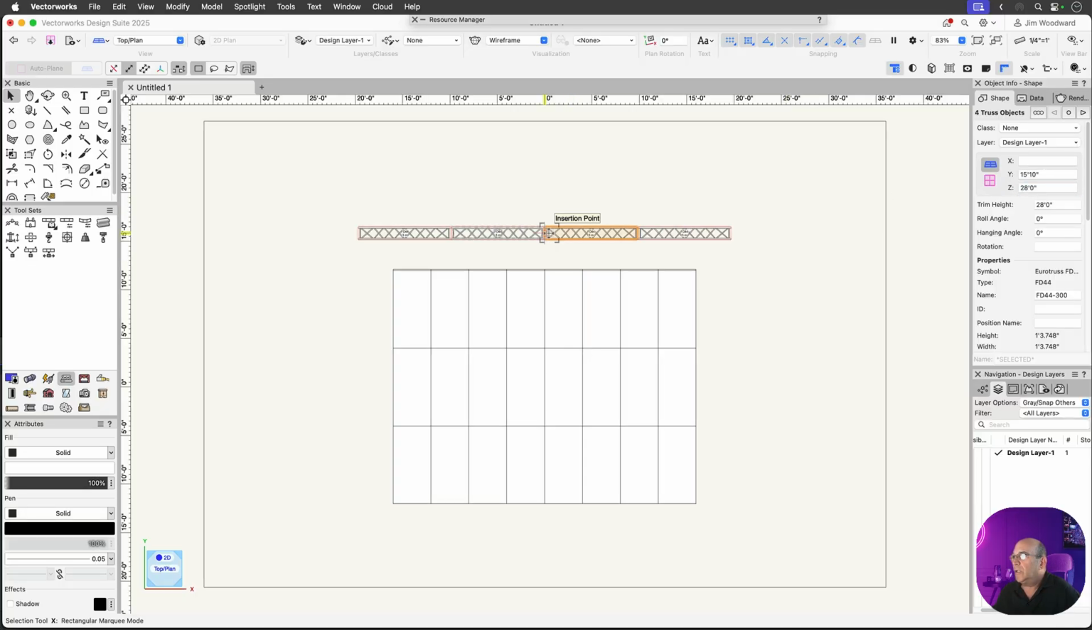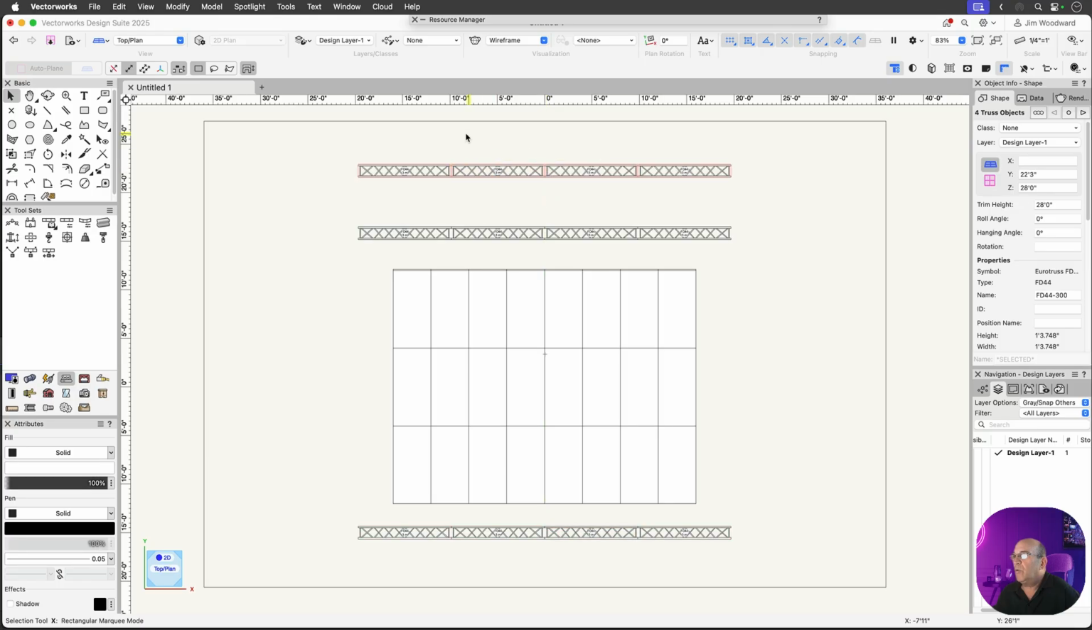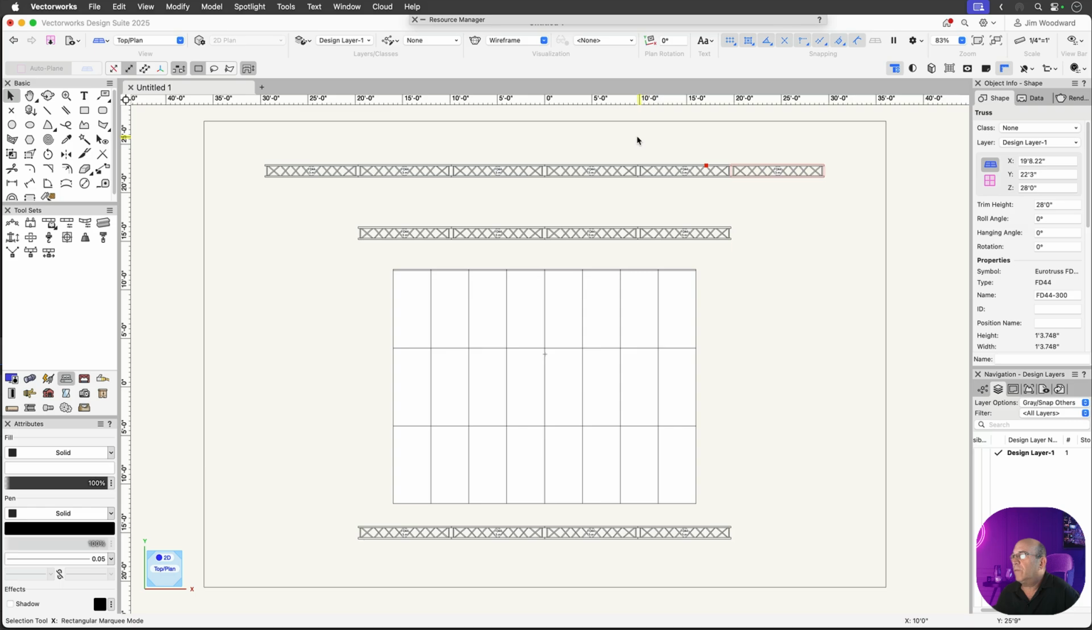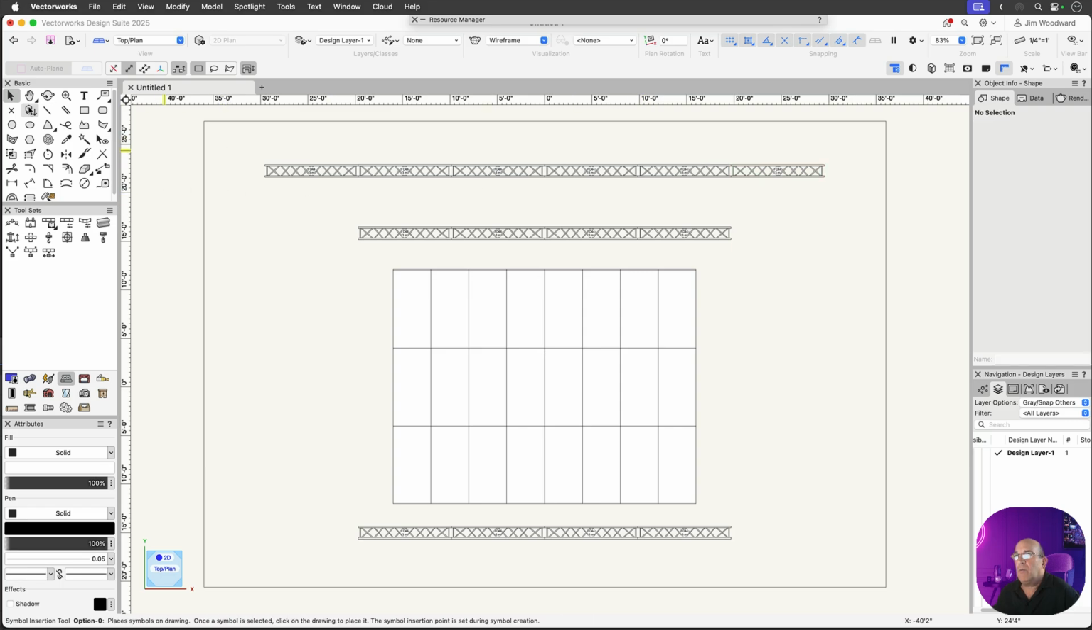With them also selected, I'm going to drag with the Option key down on a Mac. I'm going to Option drag one more time for the upstage and Option drag for a few extra sections. Now with all those in place, let's put some lighting on those.